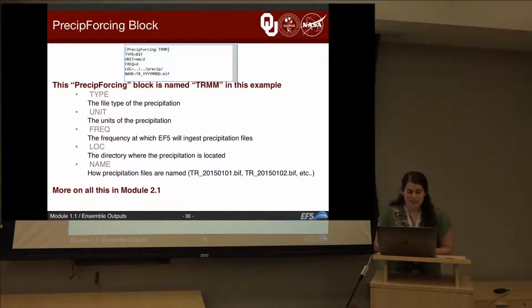The next block is the PrecipForcing block. This PrecipForcing block is named Trim. The different things to put underneath this block are type, so you want to put the file type of the precipitation. In this case, we're using BIF file, but you might use a TIFF file or other files that precipitation comes in. You'll want to put the units of the precipitation. In this case, we put MM/D, which stands for millimeters per day. You also want to put the frequency at which EF5 will ingest precipitation files. So in this case, we have frequency equals D, which stands for day. But you might have different frequencies for your precipitation files. So if you use Trim, you'll have 3 hours. So for frequency, you'd put 3H.